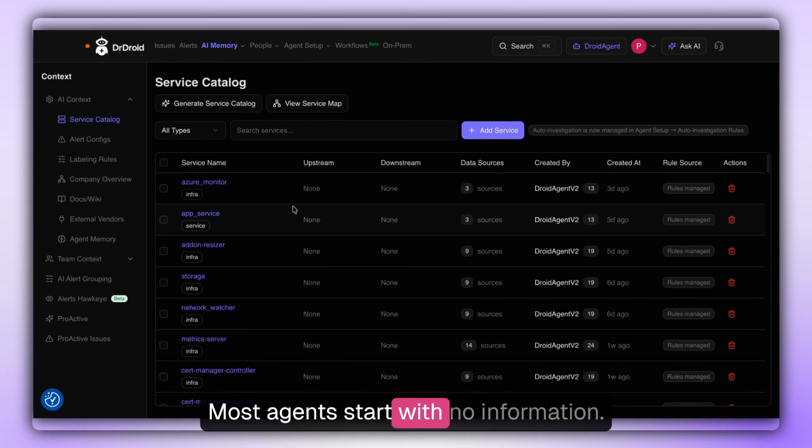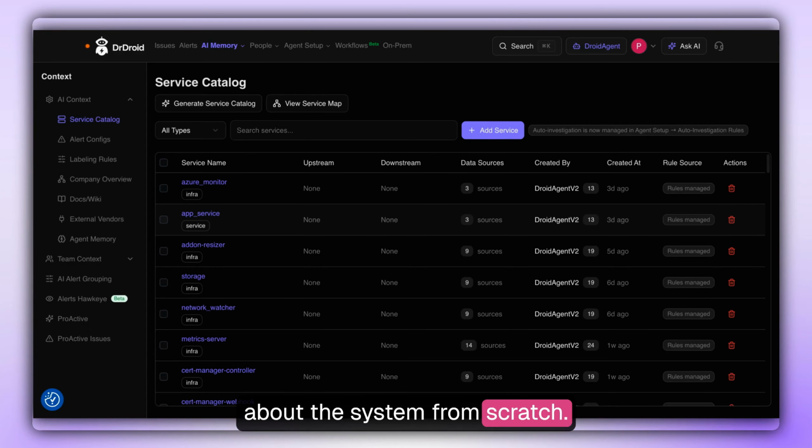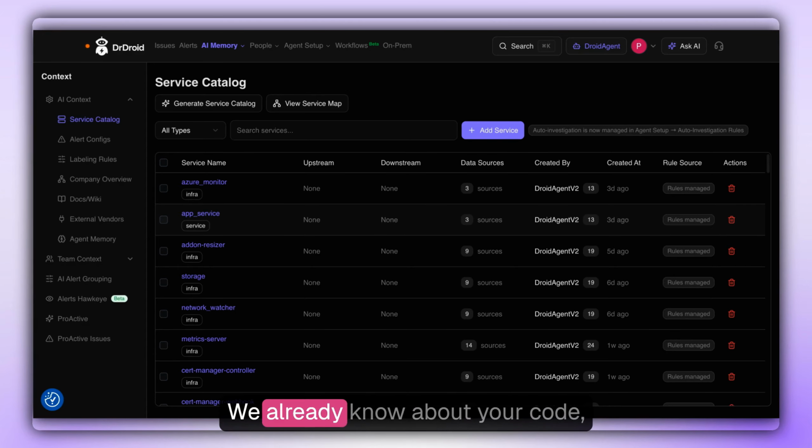Most agents start with no information. They get an alert and begin learning about the system from scratch. But we are different. We already know about your code, infrastructure, and everything in between.